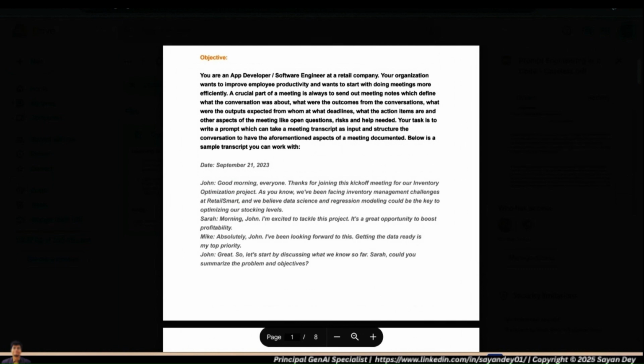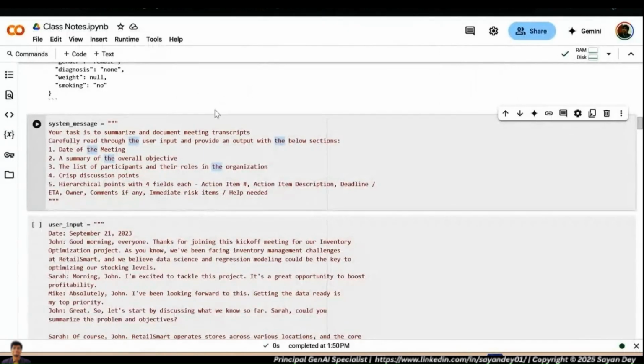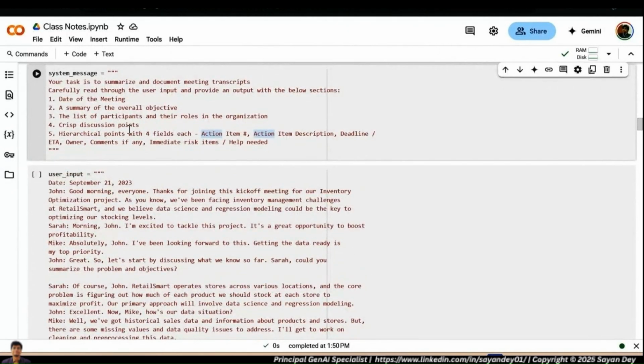Okay. And now we go to the notebook, and you can see how we have explicitly specified what the system message will be. Because remember, the system message is what guides the overall behavior of the system. So here we are specifying explicitly what are the different components that should be part of my summary. So the date of the meeting, a summary of the overall objective, the participants who were there, the discussion points, the hierarchical points, and all that. Okay, so this is what we do. And we use triple quotes because it's a string in Python. So triple quotes is a very, very good way to define a multi-line string in Python.